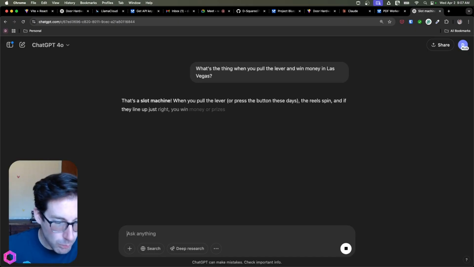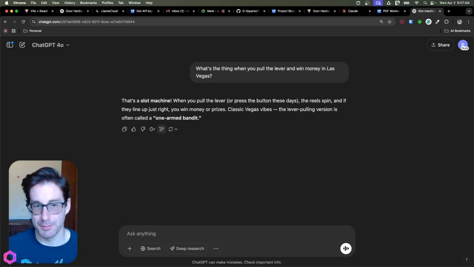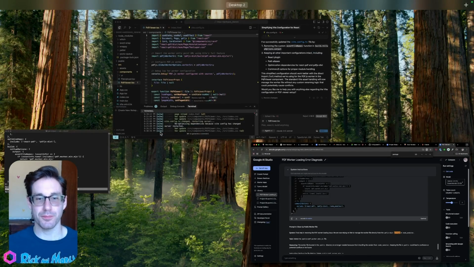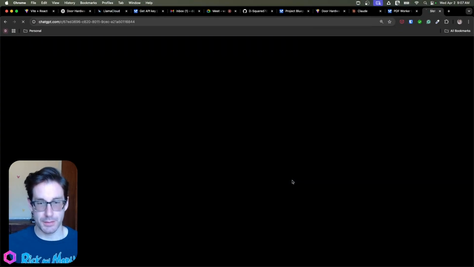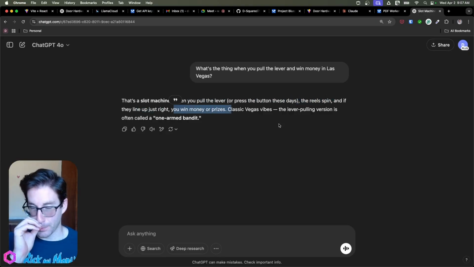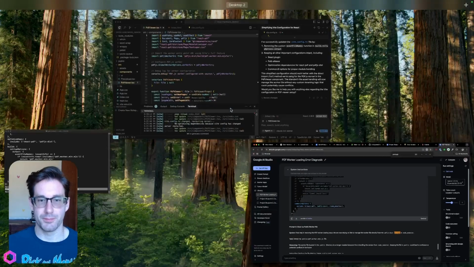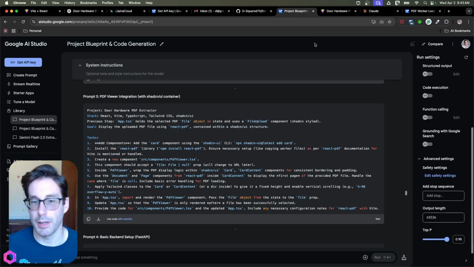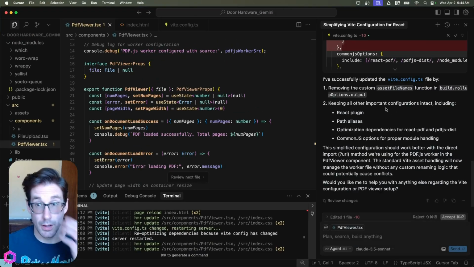Slot machine. That's what it's called. Actually, that was a fun knowledge. Let's go back to that. Whenever you pull, the reel spins, and if the line's up right, you win the prize. The classic vibes, often called a one-armed bandit. Nice. All right, so we're gonna get back to what we were talking about.